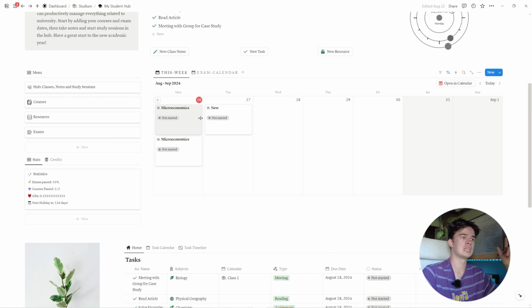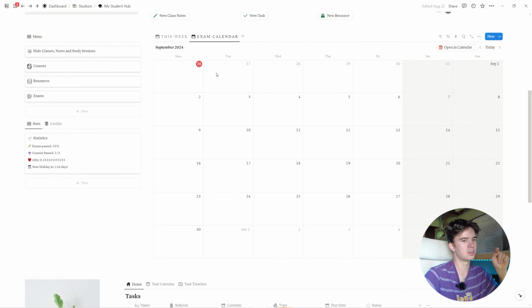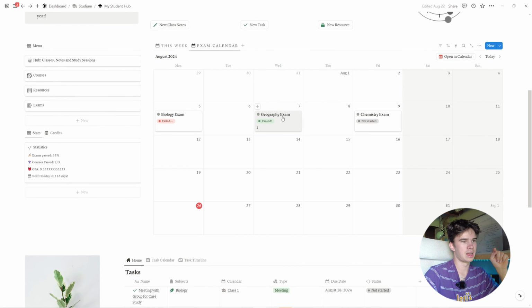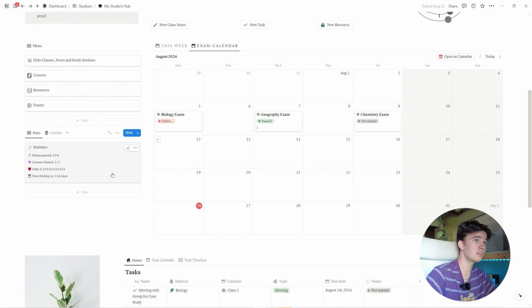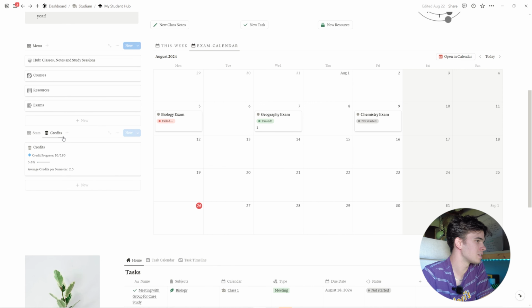Right below that, you'll see your schedule for that day, and when you switch the tab over to the exam calendar, you can check out when your exams are and if you've passed them or not. And then the final feature of this template is the stats and the credits over here. So you can see your exam pass ratio. You can see basically the same data, the amount of courses you've passed, your GPA, and when your next holiday is, which is an important fact to know, of course. And then switch the tab over to the credits, and you'll see how many credits you have. So your progress, a progress bar to visualize that, and then you'll also see your average credits earned per semester.